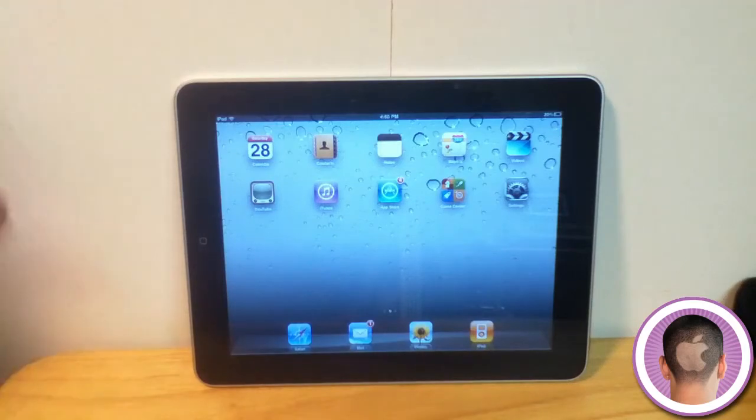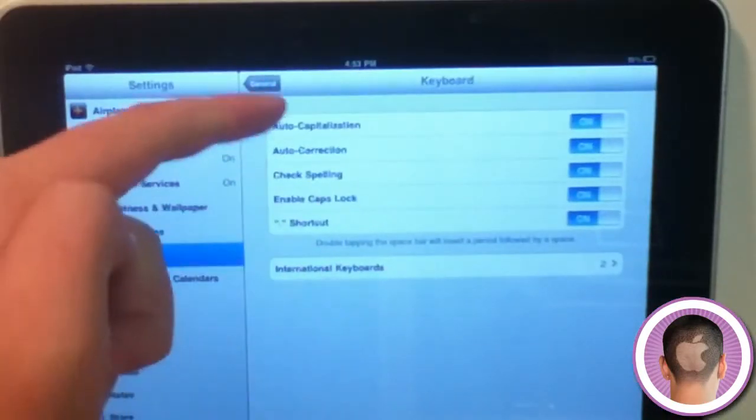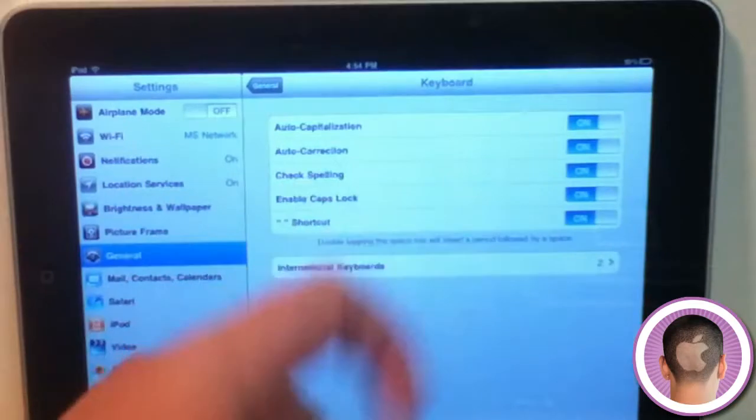So to enable some of these features, first of all you're going to go into Settings, and then from there you're going to scroll down and click on Keyboard. In here you have a couple different options: auto capitalization, auto correction, check spelling, enable caps lock, and the period shortcut. I have these all turned on, and if you want to fully take advantage of what I'm going to show you here, you'll need all these on.